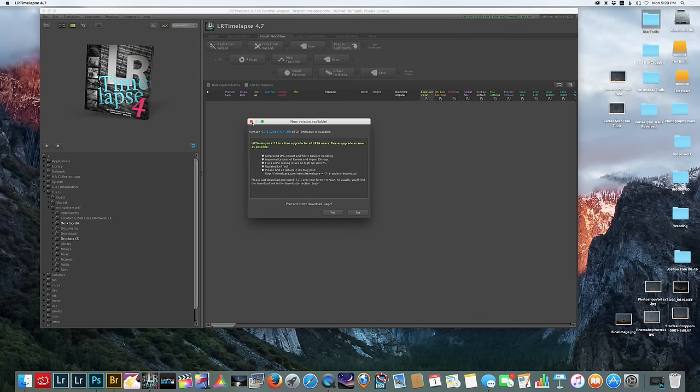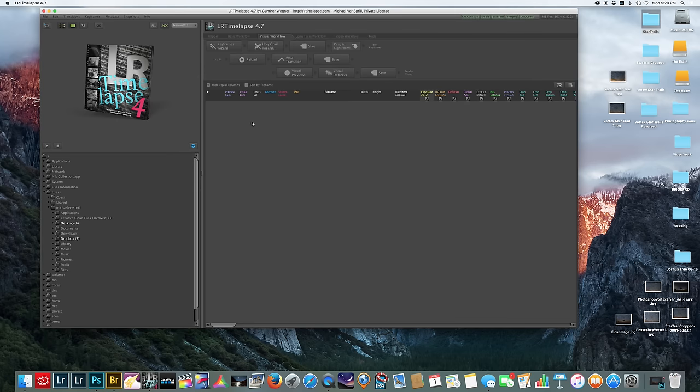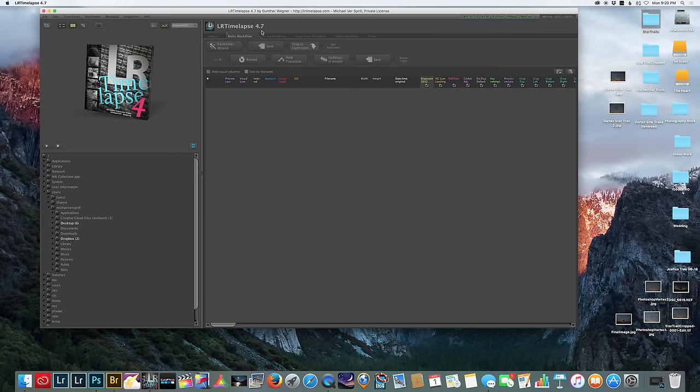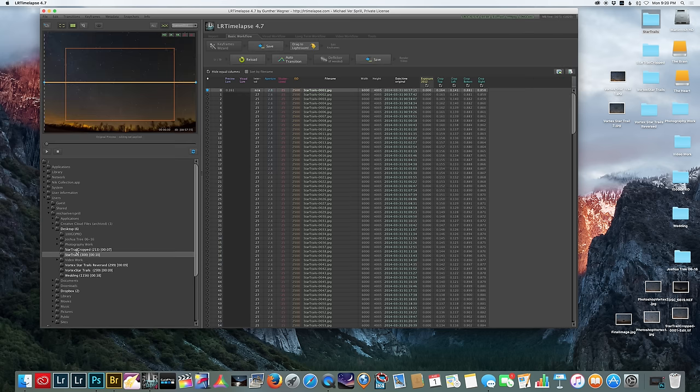Okay, I'll upgrade this later. We can put this on basic workflow. We're not doing anything too complex here, so let's do that. Now, you want to find that folder, which mine's on the desktop, Star Trails. It's going to import the images. I was playing around doing a dry run, so that's why this box is here.